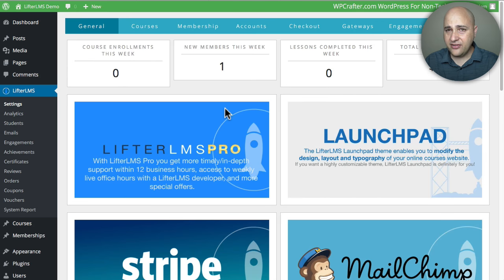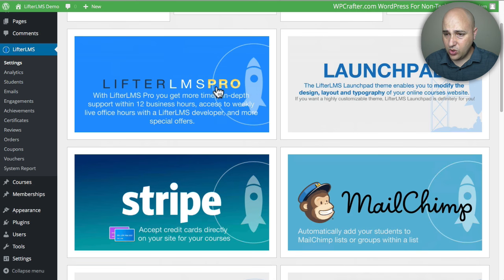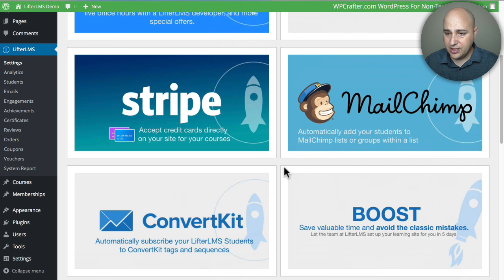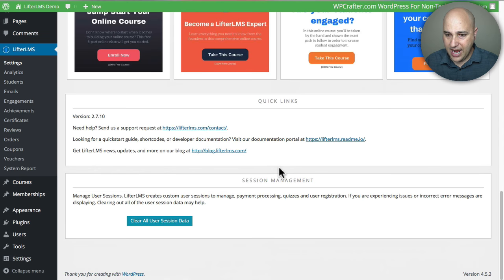One of the things I love is this settings panel is so stinking easy to go through and navigate. There isn't a million settings that you don't know what they do. It's actually very simple. So this is kind of like your dashboard where you would see how many people have enrolled, new members, how many lessons have been completed this week, and your total sales. It's pretty cool. And here's shortcuts to purchase any of their extensions or add-ons.